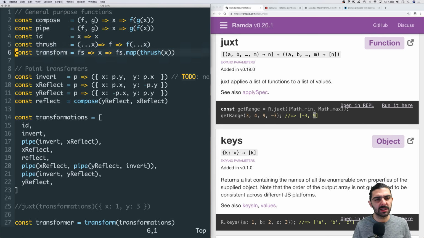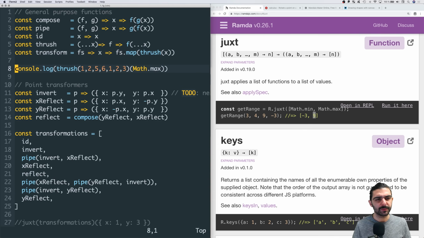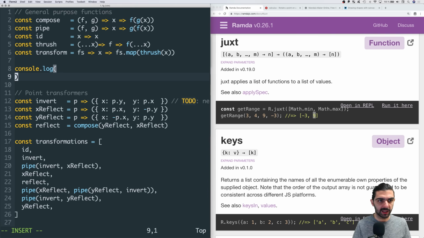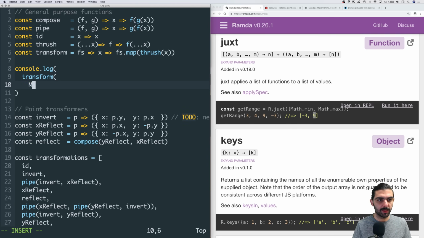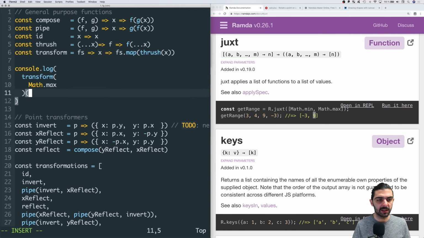So then the question is, can we use transform with this implementation of thrush? So can we now transform a multi-arity function? So can I do, let's think about this. How do we try this? We do something like transform, and then we want to pass the function math.max, and then we want to pass the functions inside of an array. So an array here, math.max.